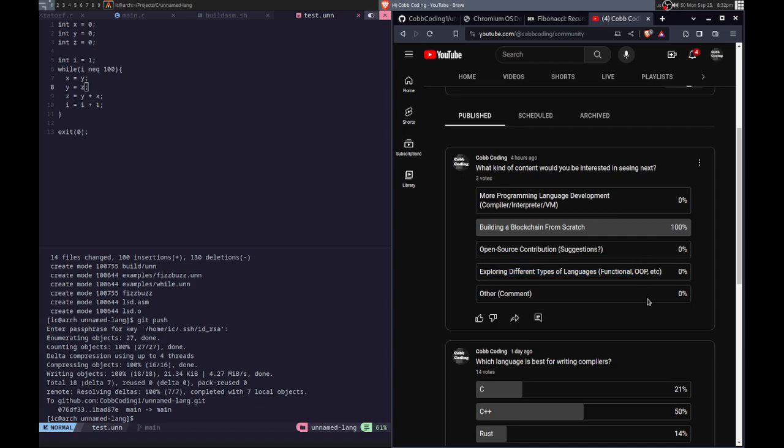Exploring different types of languages, functional, OOP, instead of just C, which is what I've been using basically entirely here. I've never really done very much with functional programming, so that could be cool to learn, or something else. Vote on this if you want to see what I'm gonna do next. So I think that is about it for today.